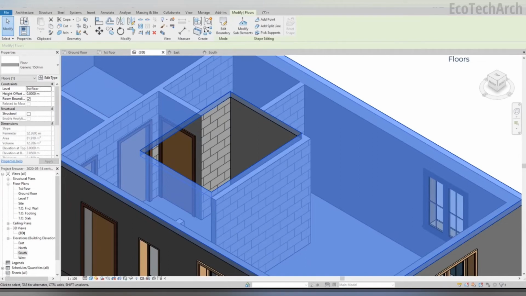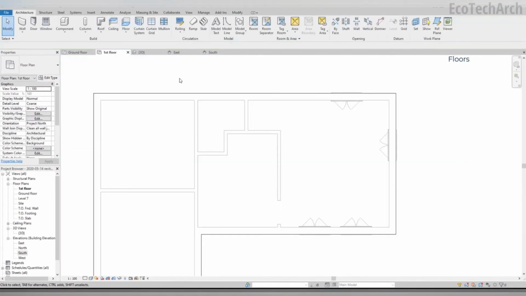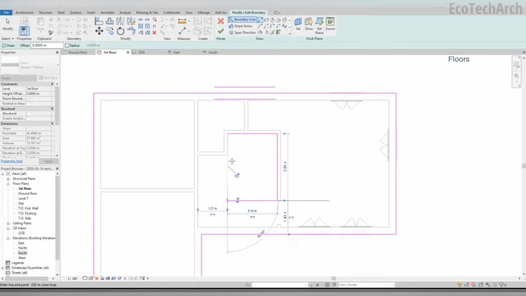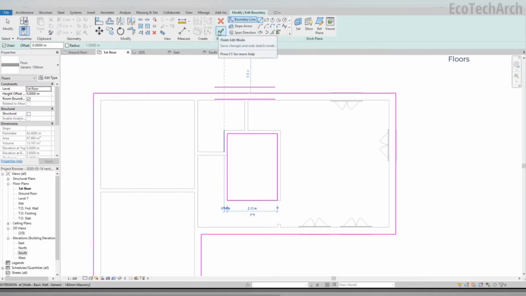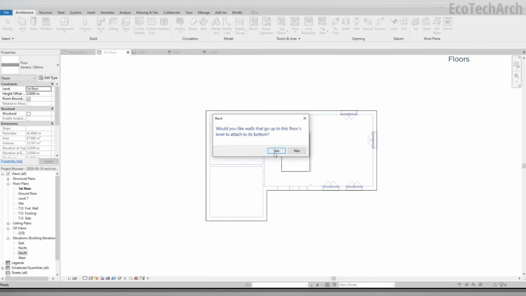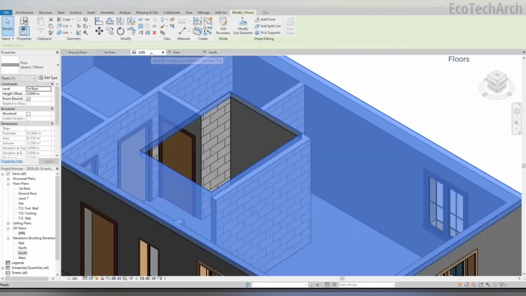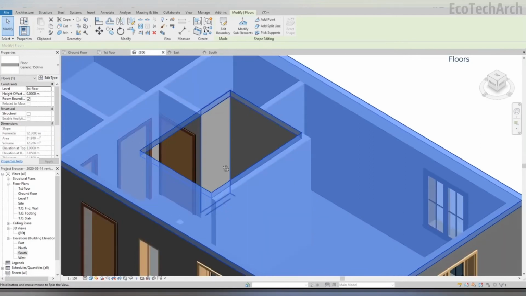So make sure you're in the first floor and double click to edit the boundaries and make new boundary lines here. So basically it works like this. If you create new boundaries inside existing ones, the floor would be between these two boundaries. Then click on confirm. Now you can switch to 3D views to see how it looks.